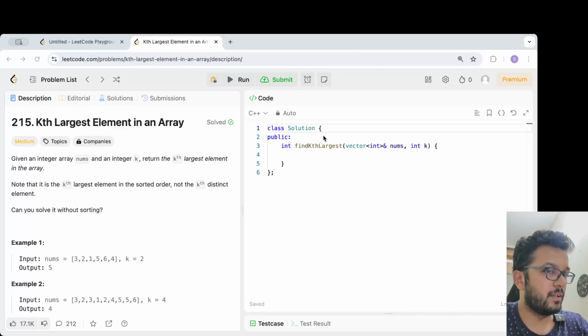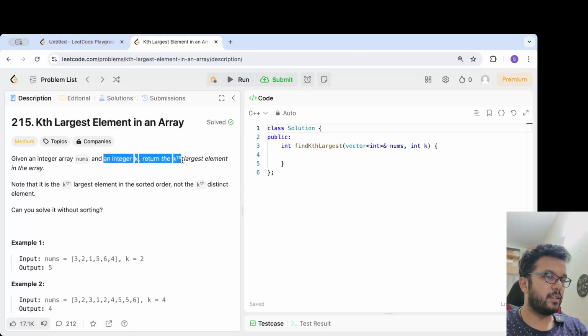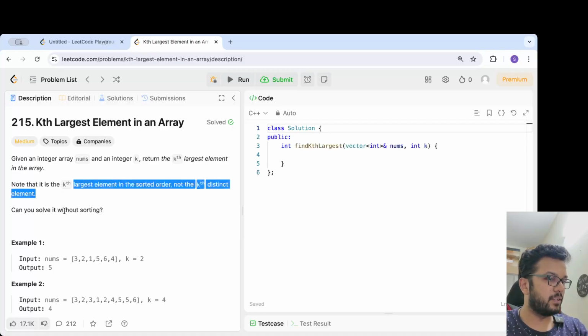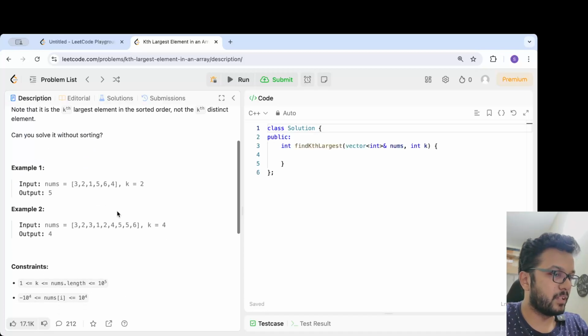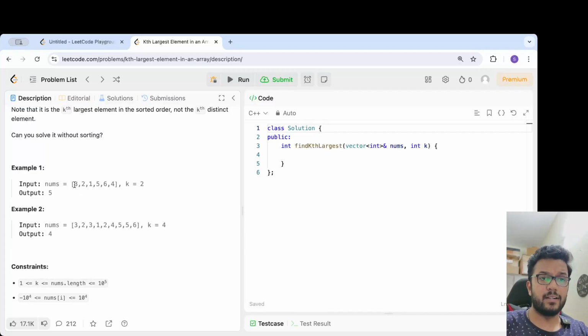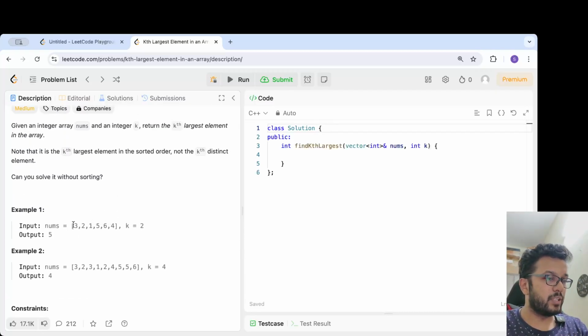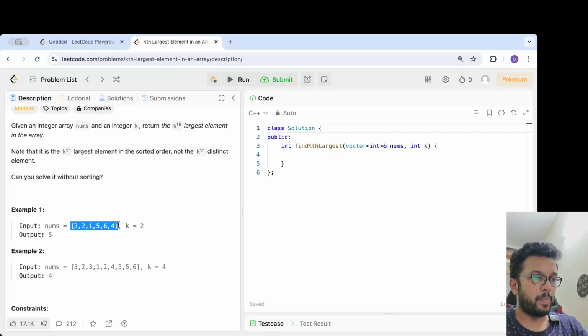And so the problem statement is: given an integer array nums and an integer k, return the kth largest element in the array. Note that it is the kth largest element in sorted order, not the kth distinct element. Can you solve it without sorting? All right. So basically, you are given an array, right? And if you sort that array, you have to return the kth element, basically the kth largest element, right?